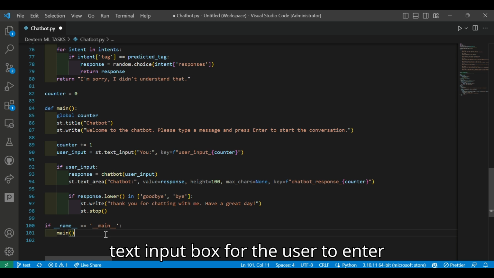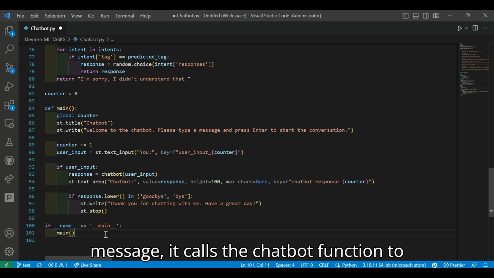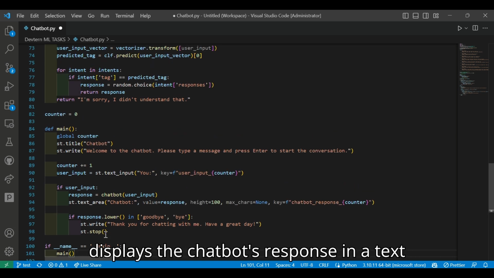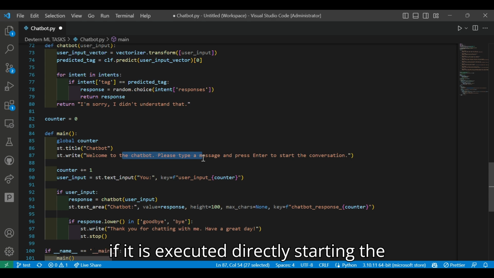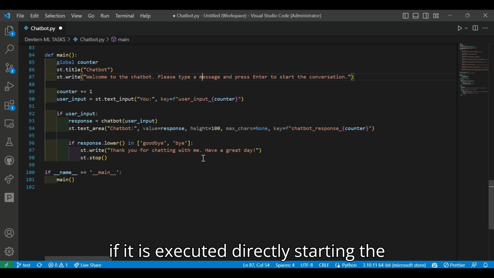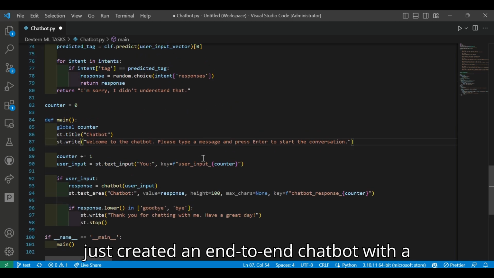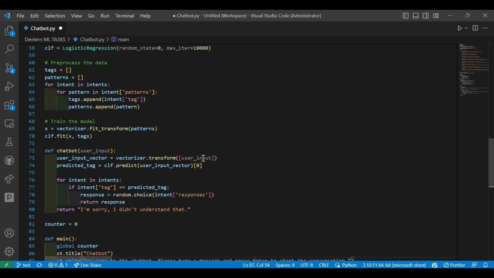It provides a text input box for the user to enter their message. When the user submits a message, it calls the chatbot function to generate a response. It then displays the chatbot's response in a text area. The script runs the main function if it is executed directly, starting the web app. And there you have it. We've just created an end-to-end chatbot with a web interface.